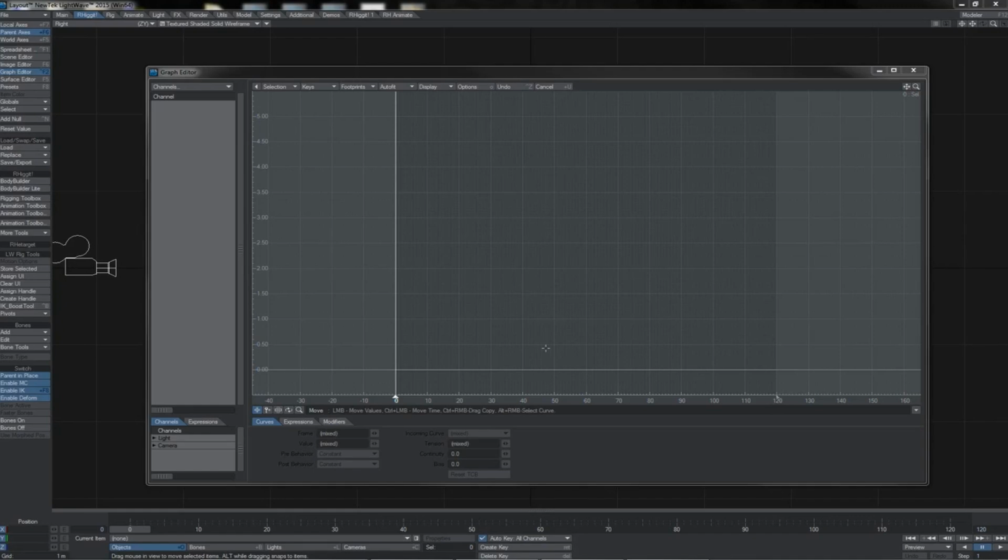In this video we'll take a look at the graph editor, the various functions that it has for us, and how we work with it and use those functions during animation.